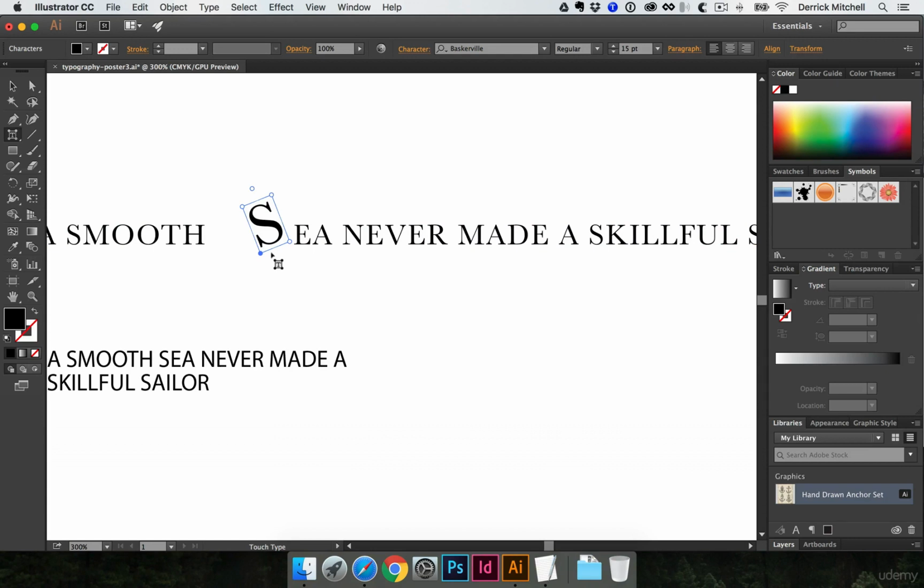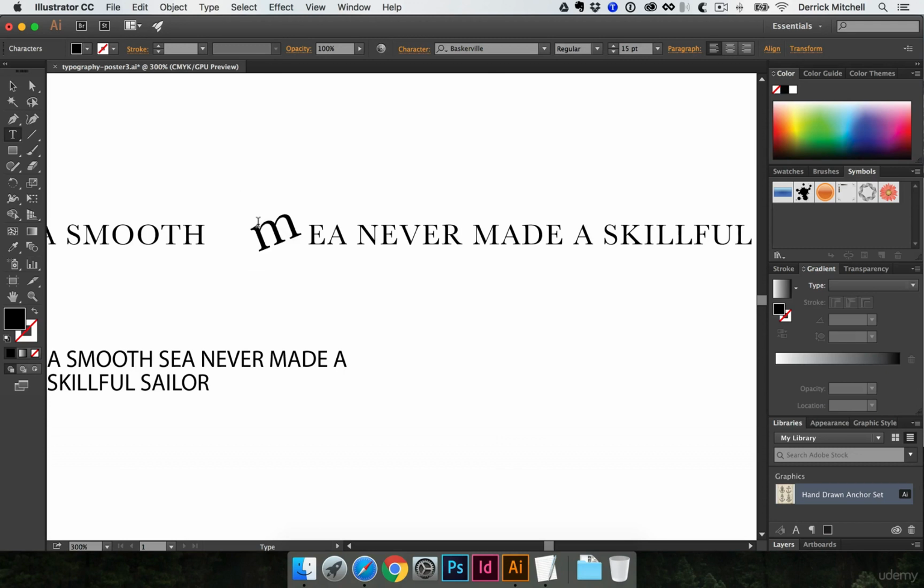The benefit of working this way is it keeps my text editable. So now if I wanted to, I could just command click off to the side, get my text tool selected here with the letter T, and highlight that S, and I could change it to anything I wanted, whether it was a lowercase letter or back to that capital, or maybe a different letter altogether.